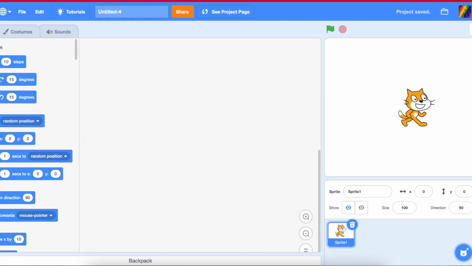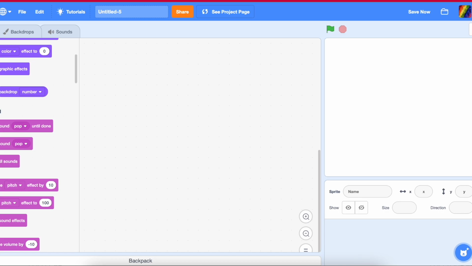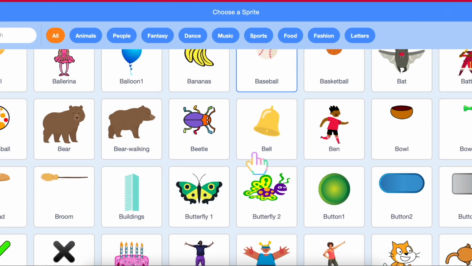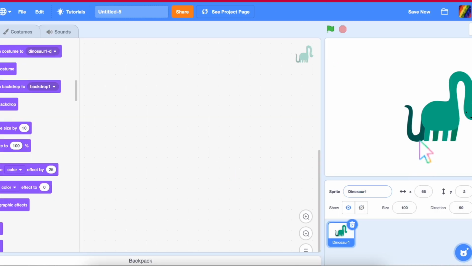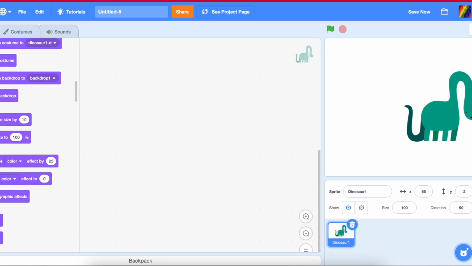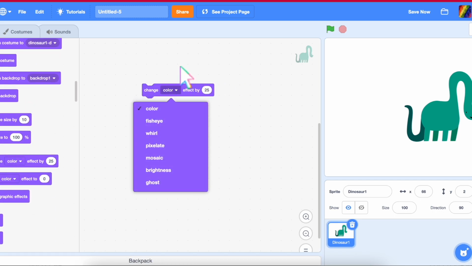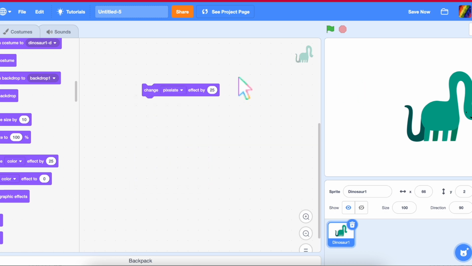Okay, now you just go to this costumes, but before that I'm going to tell you the 3 ways to make pixel art. So the first way of doing it is to choose a sprite, then I think I'll choose this dinosaur. Okay, so now I'm gonna go to looks category, then go to change color effect by 25, but instead of the color, take pixelate. So when you press that, it gets pixelated and pixelated.